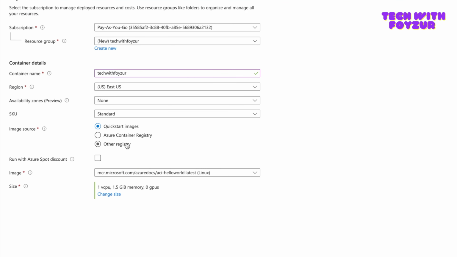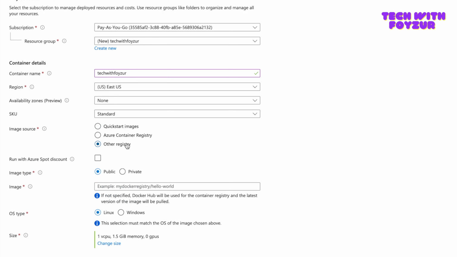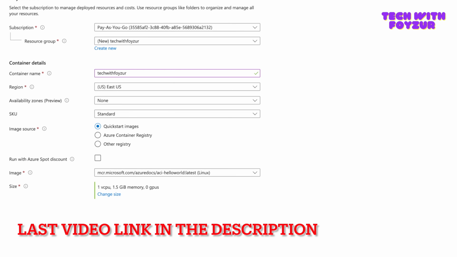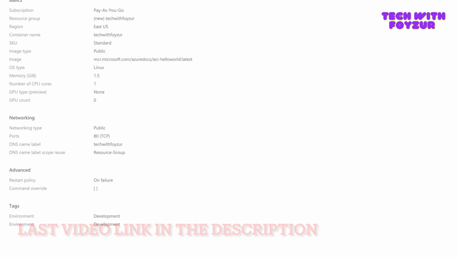If you have an image, let's say somewhere in GitLab container registry or GitHub, you can choose this one, other registry, and in this case you need to put the address in there, and you can also run Windows workload right there, you can see. So just to let you know, I will put the video link in the description, okay? And review and create, and in this case you can see tag with Voyager. We will have a DNS name today, and if you wanted to override any command you could do so. I don't have any at this point, so therefore I'm going to skip it.